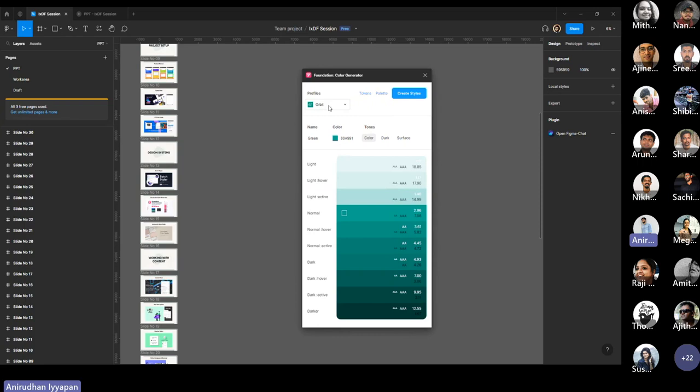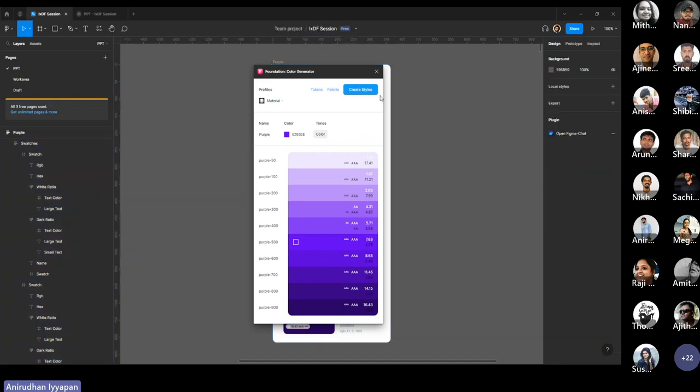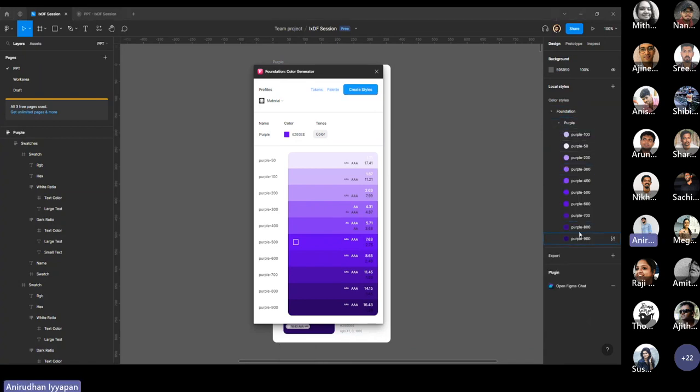Once we run this plugin, it will show the profile you want. We have Basic, Atlas, Material Design, and others. I am more interested in Material Design. So if I click on Material Design, I have to enter the color code, and then it creates a color palette. And if we want to add it to our local styles, we just click on the color style, and it will be added here. So you can see all the colors are added here.